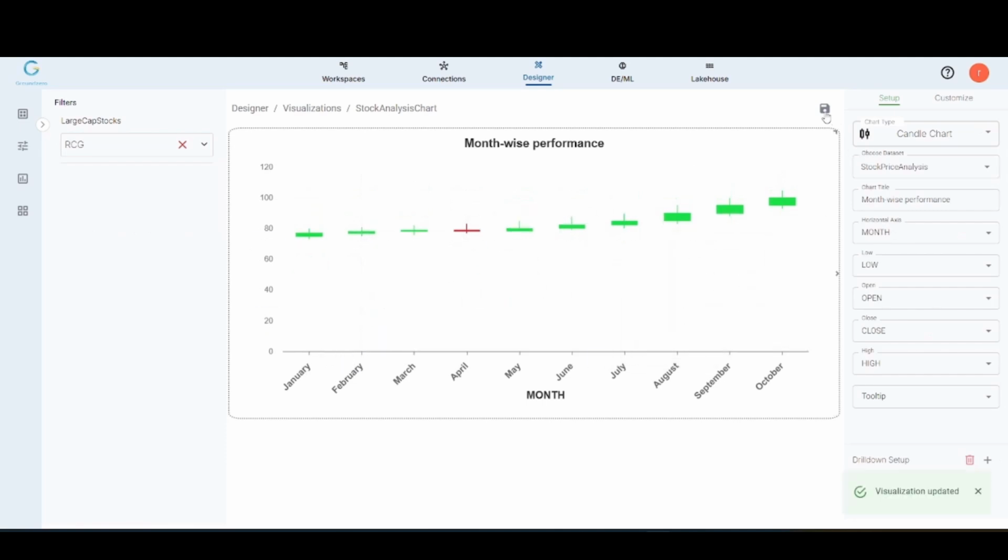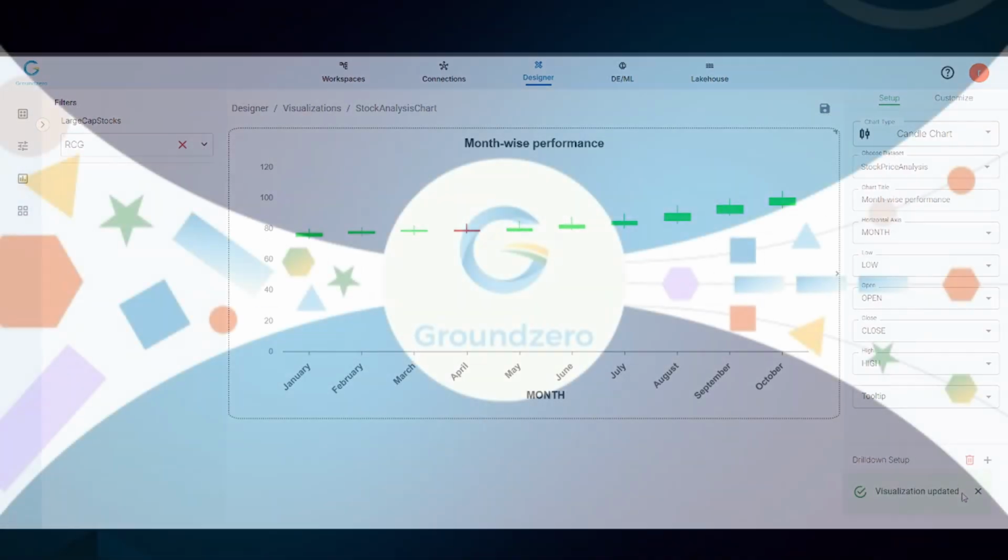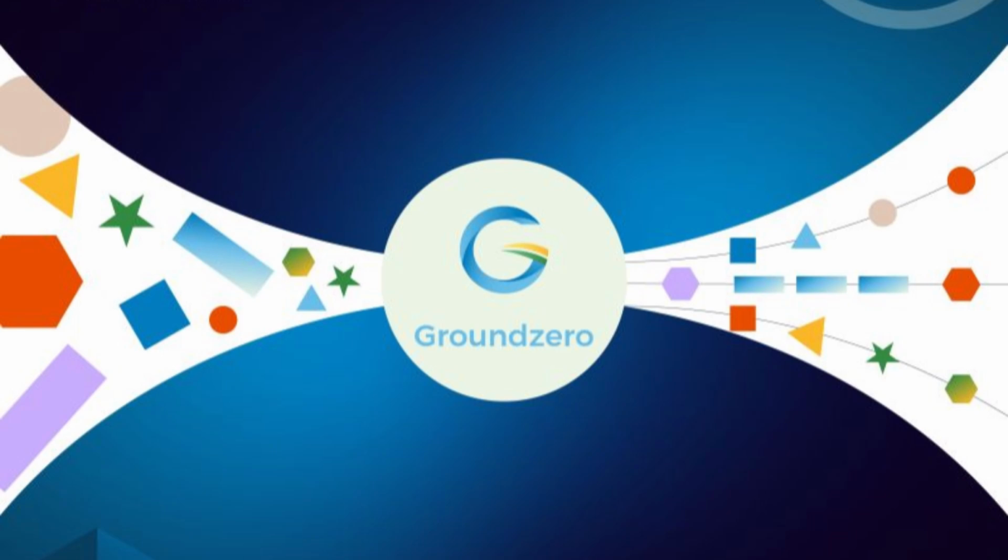This is Groundzero at its core, turning complexity into clarity. By combining data from siloed resources using secure connections with DuckDB, raw data becomes unified, ready for meaningful analysis. Groundzero doesn't just connect systems, it connects insights, helping your data tell a complete story.